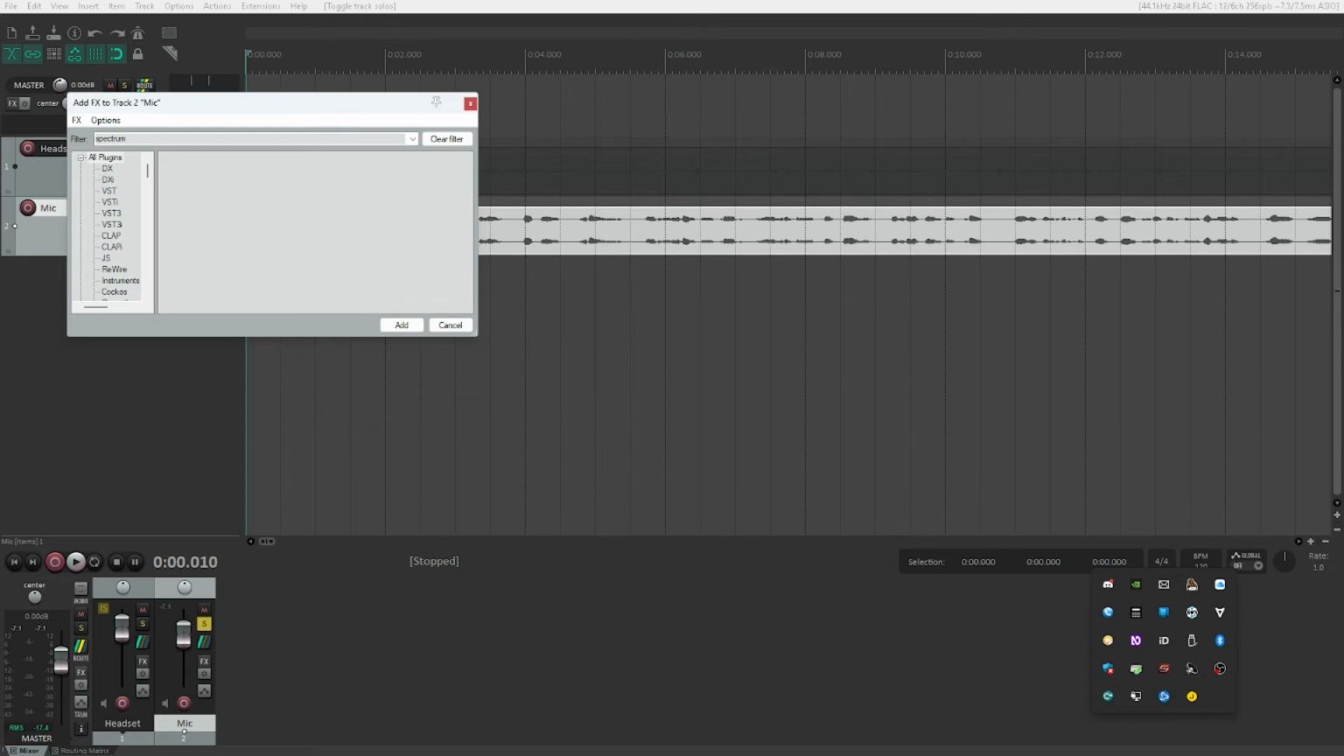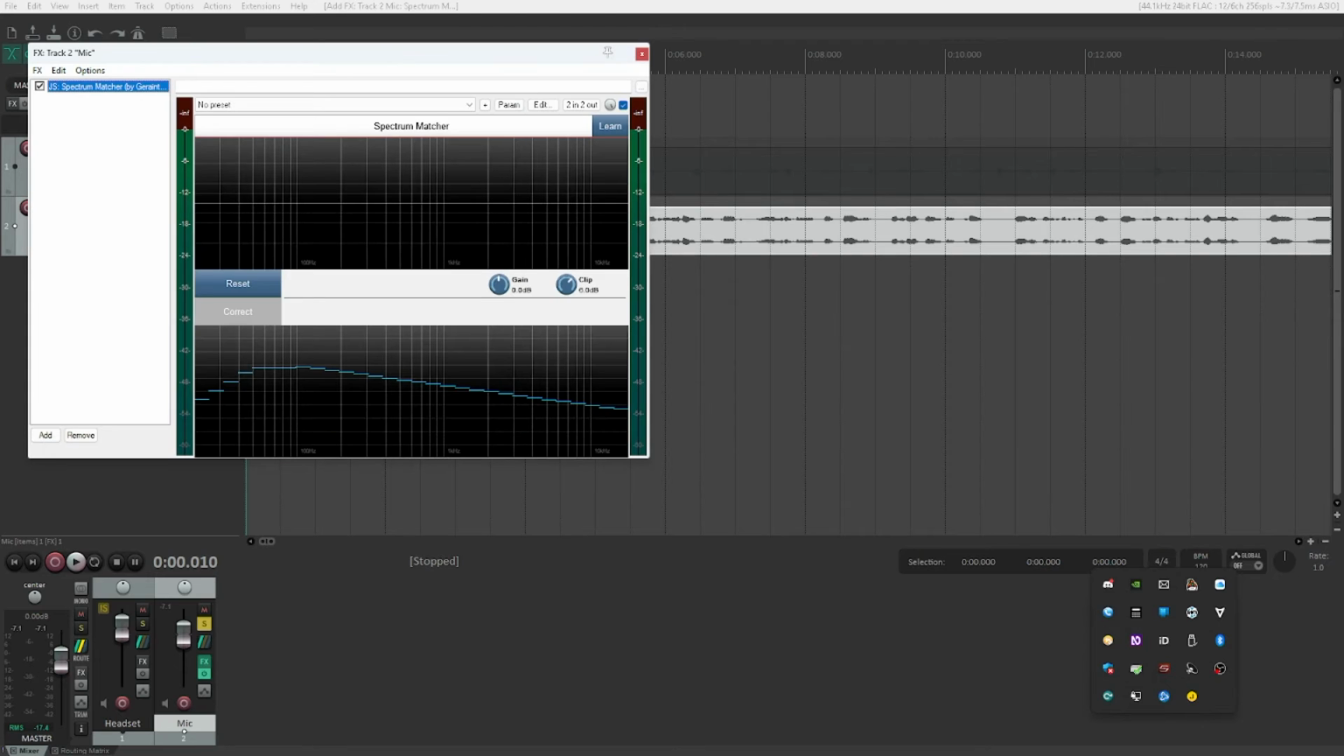Scanning VST plugins. Add FX dialog. Great, you've scanned now, and now Spectrum Matcher should show up. JS: Spectrum Matcher by Göran Luff, 2/2. Now, instantiate that by hitting enter. FX, track 2 mid, list 1 list, JS: Spectrum Matcher by Göran Luff, 1/1. Now you need to play back your source so that the Spectrum Matcher can analyze your source material. We will do that and play it by pressing space.